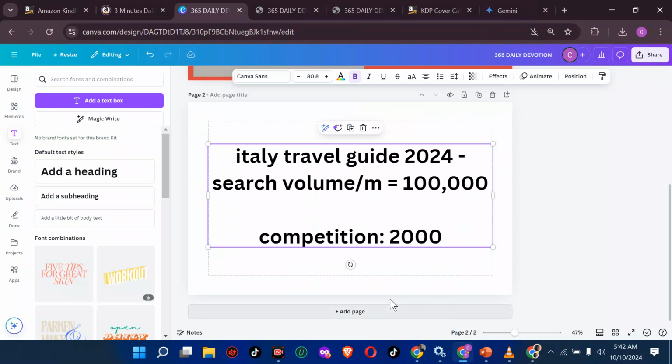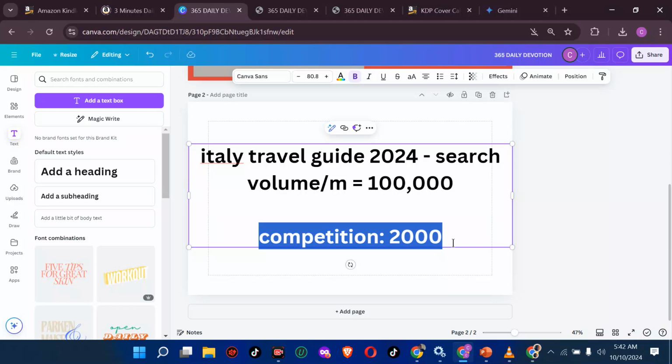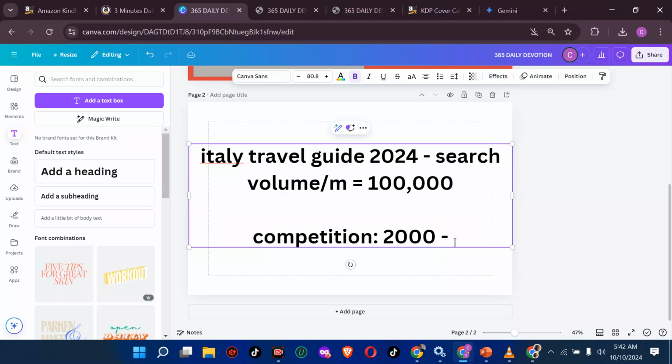So I decided to make this separate. You can see from here I talked about Italy Travel Guide 2024 and I said the search volume per month is 100,000 and the competition is 2,000. What this means is there are already 2,000 products competing for this particular keyword, but the number of people searching for it on Amazon, people looking for this Italy Travel Guide every single month, is on average 100,000. Just imagine just 2,000 books and 100,000 searches. That means the searches dominate the competition. Imagine there's a lot of demand and a little supply.